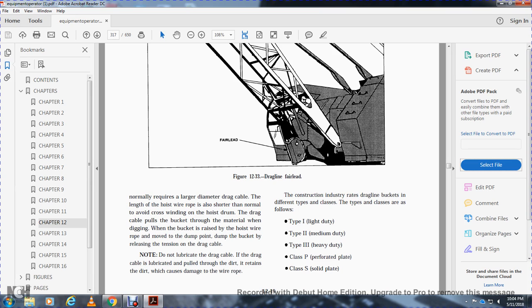Note: do not lubricate the drag cable. The drag cable is pulled through the dirt. Lubricant would retain the dirt, which causes damage to the wire rope.